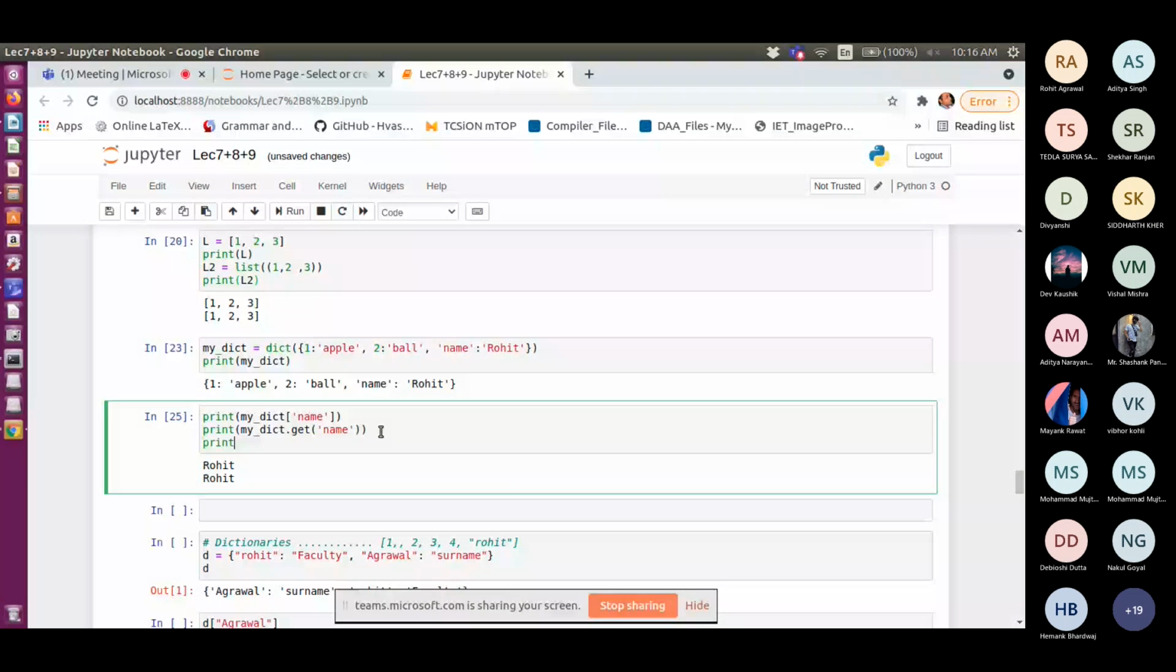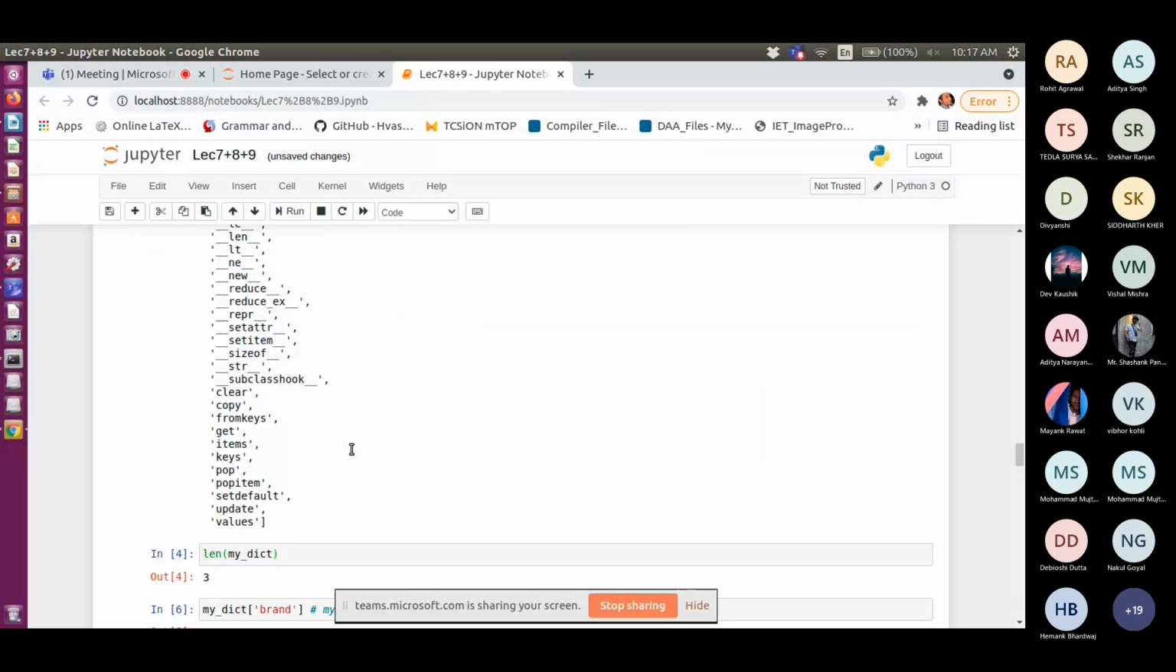Yes, sir. I think one more function is there. Let me check whether we need to use the brackets even for the get function. Yes, the open brackets. In the get function, we need to pass a key whose value we want to print. In the round bracket, because this is a function. See, we have shown you the functions here: clear, copy, from key, get, items. So this get function.